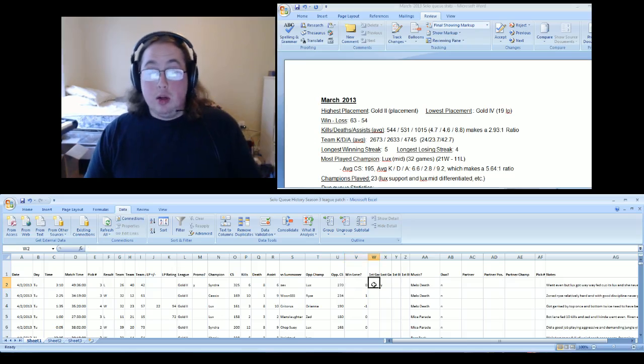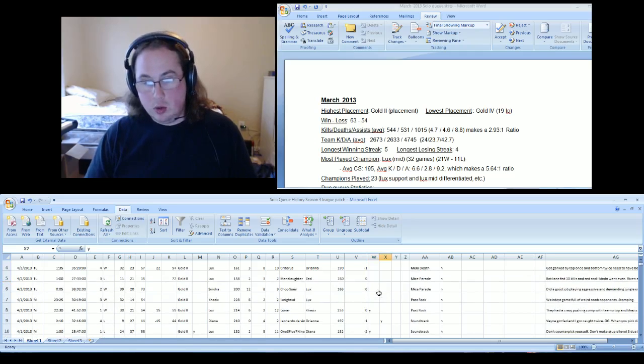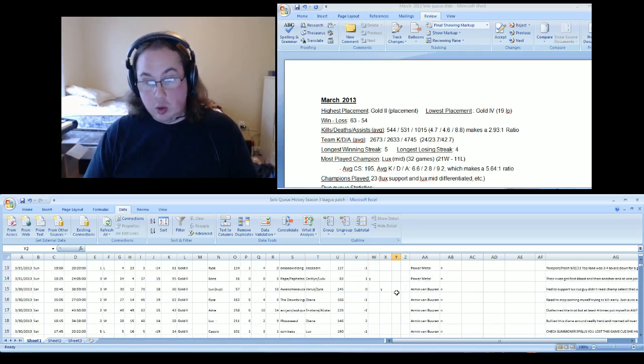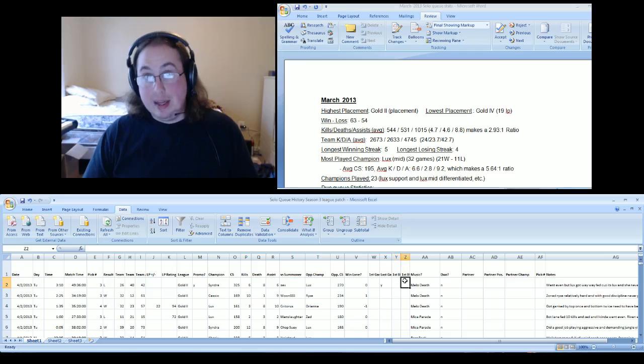I also keep track of a bunch of other stuff, and you can take this for what it is or not. Some of these are just for fun. The first game of the day and the last game of the day, I keep track of these with a simple yes or no, or yes or blank. First blood for, when I score first blood. First blood against. The music I'm listening to.